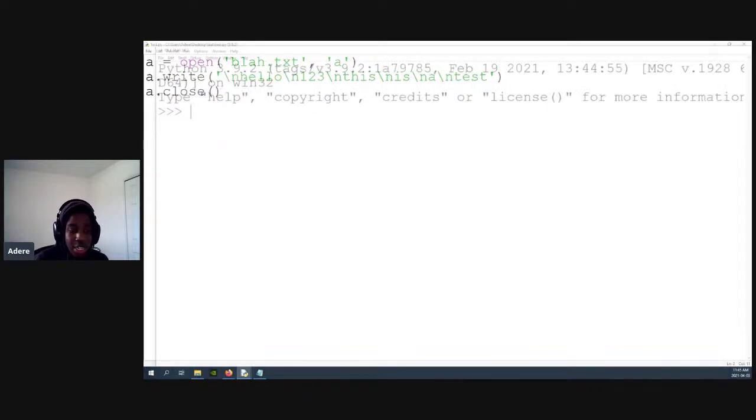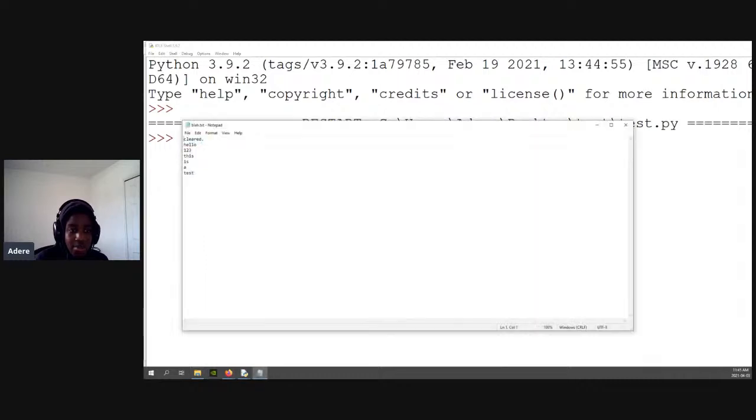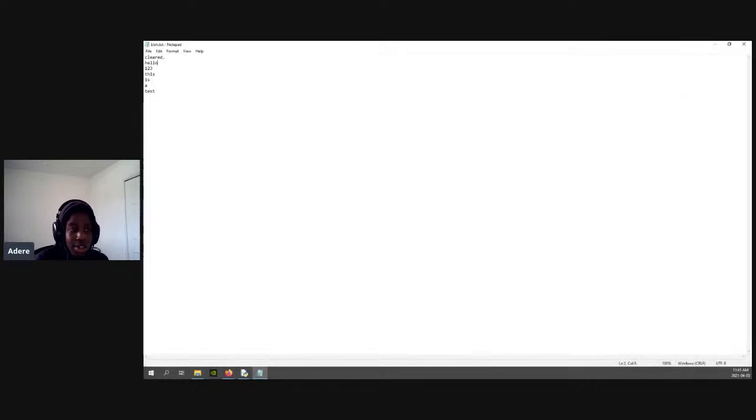The program ran successfully. We look at our file updated now. So I'm going to open this up again. And we see it wrote cleared, and below that 1, 2, 3, this is a test. So that's writing files. What we just did was we added onto this file.